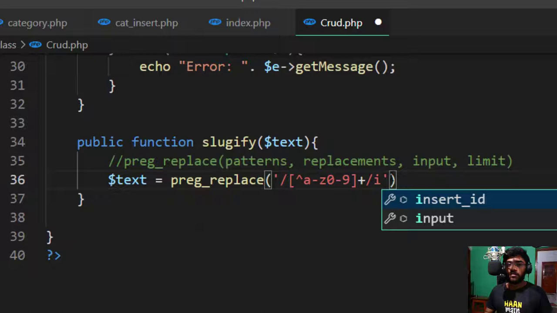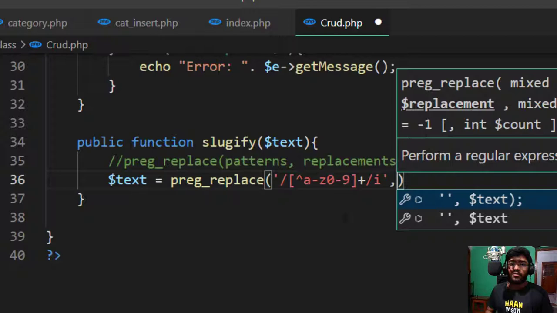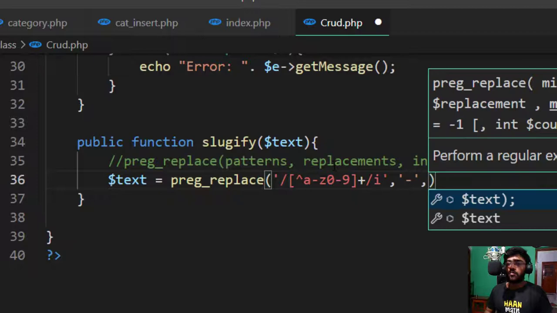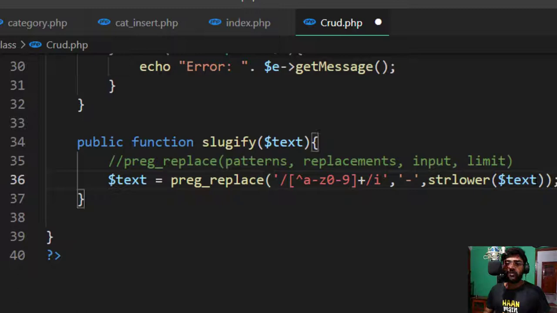Now take a comma, and now if we get some space, it's replaced with our divider, like a hyphen, and our input. Also I want to convert it into small letters, so I change it into str lower dollar text. Now we have our text converted into the slug URL.